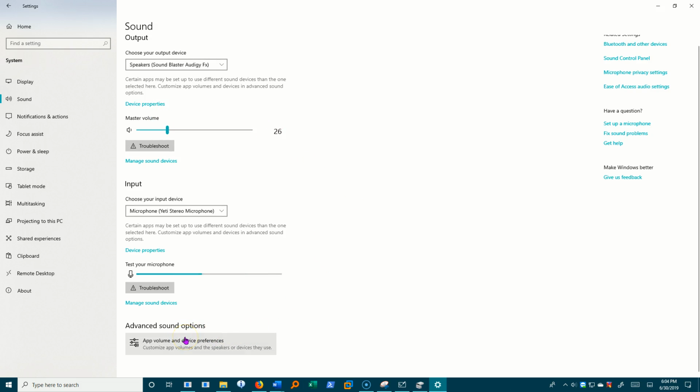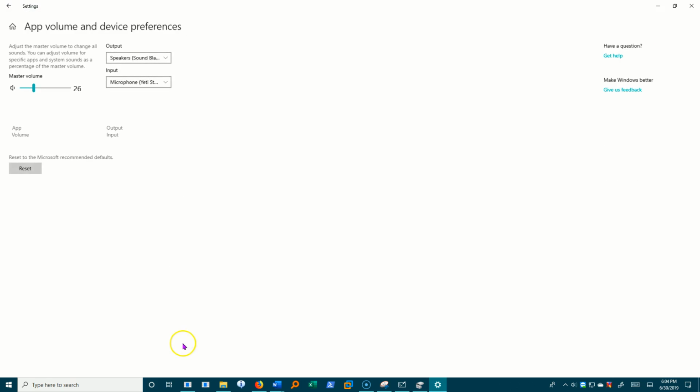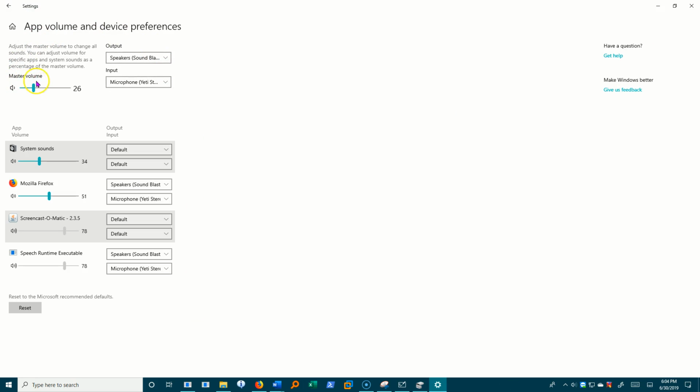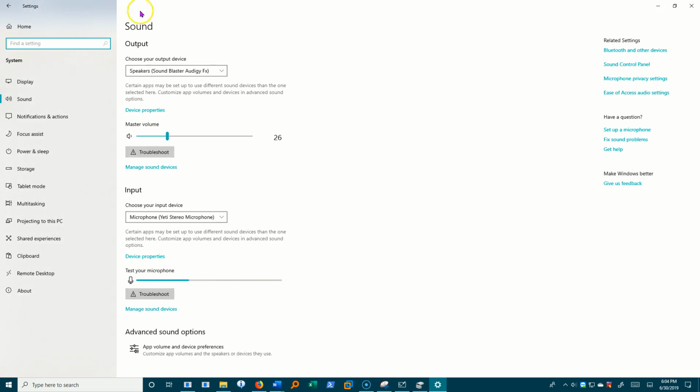Down here I have some advanced sound options. If I click that, you can see that I have a master volume, and then I can have different sounds for different applications, which is interesting. I can turn my speakers up for Firefox and down for Screencast-O-Matic, for example. So that's kind of an interesting feature we have. Now you can't just add anything you want. You have a limited number of things here that you can use.